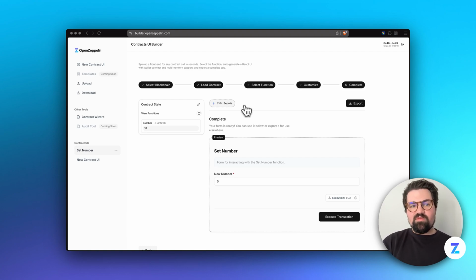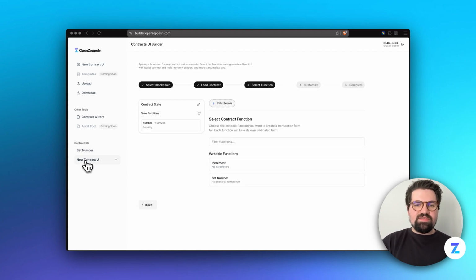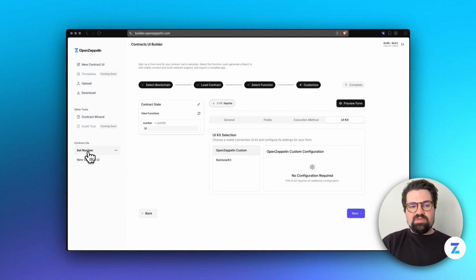Now, as you start to build more forms, we actually have a built-in local database that stores and keeps track of any of the contracts that you might be building. So you can see here I have this set number form that I just created, but I also have this other one that I didn't actually finish building. And at any point, I can actually download these as a JSON configuration file. And if I wanted to import that file, I can click this upload button, import that JSON configuration file, and it will repopulate all my forms and settings that I previously had.